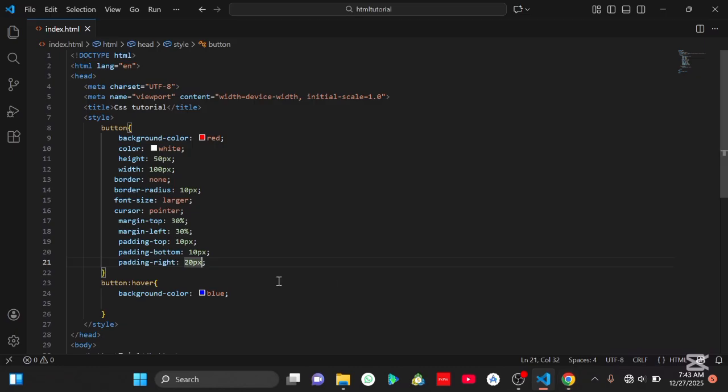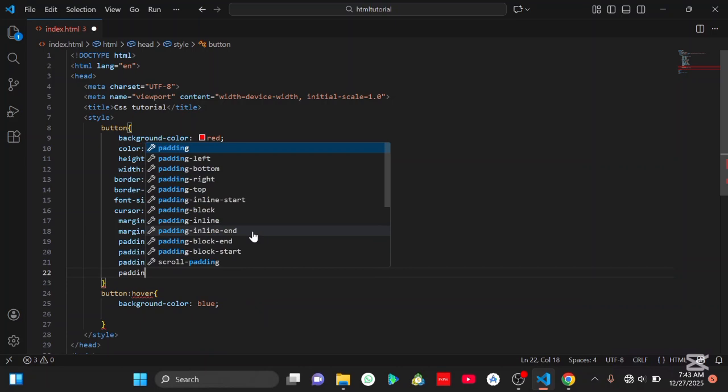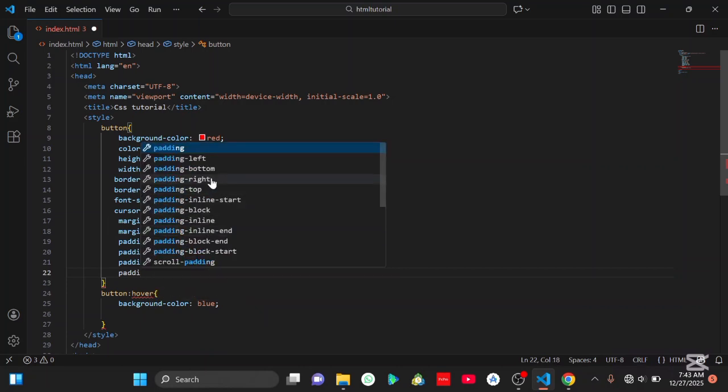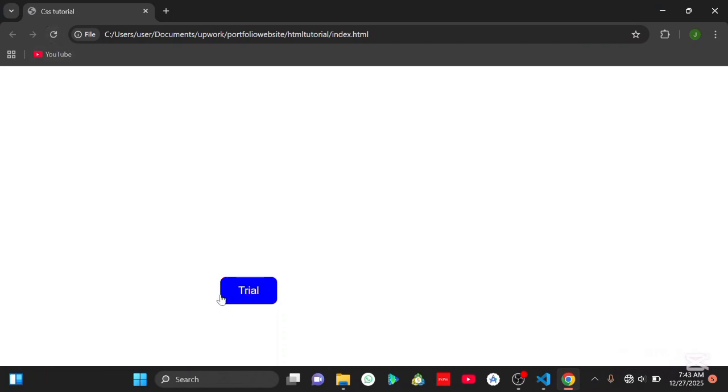So what you're going to do is just come here and say padding left, 20 pixels, then control and save. When we refresh, you can see now we have 20 pixels here, 20 pixels here, and 10 pixels here. And remember, the position of the button is not moving. That is because we were interacting with the padding. If we were interacting with the margin, it would have changed the position. So that is how the padding works.